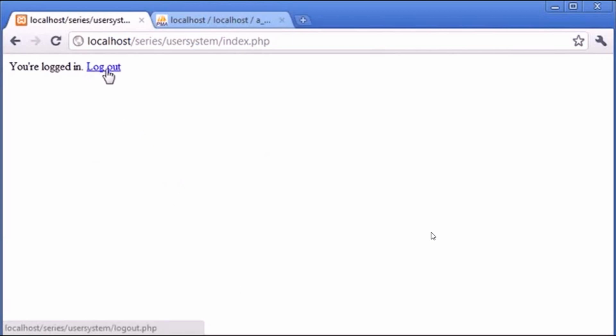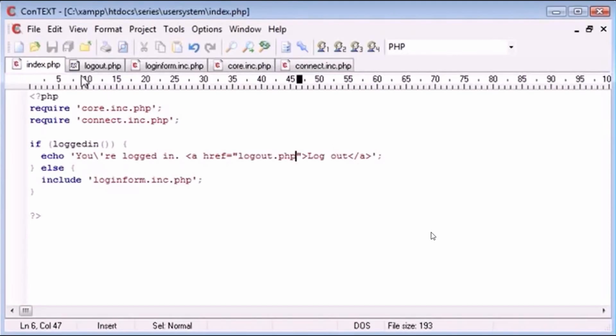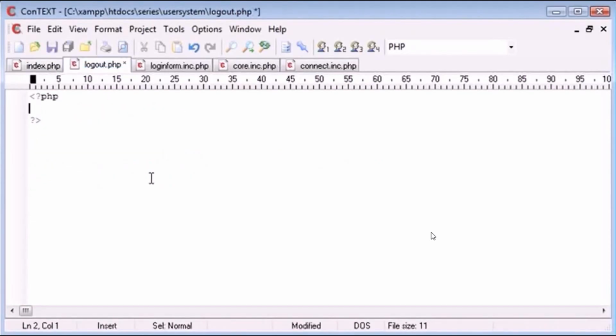So let's just go to our browser and refresh. You can see we've got our logout link come up. If we click that, we go to logout.php. Now we need to create some code inside logout.php to actually log our user out.